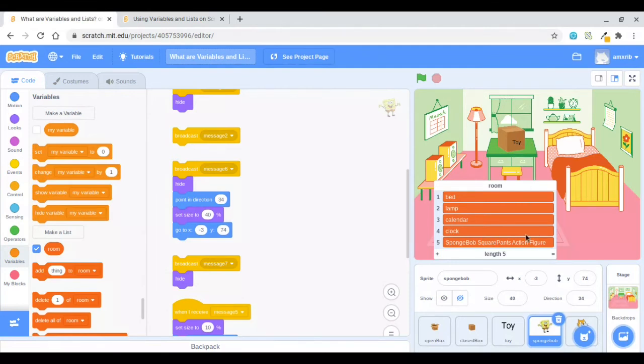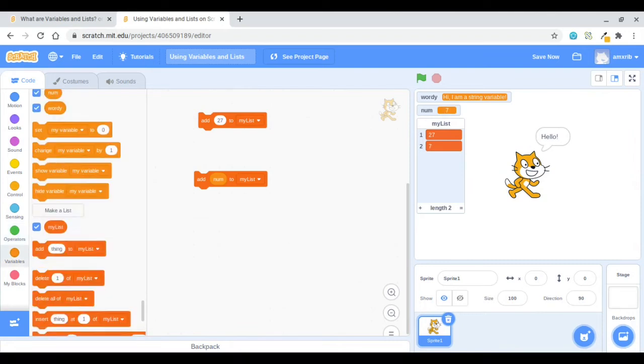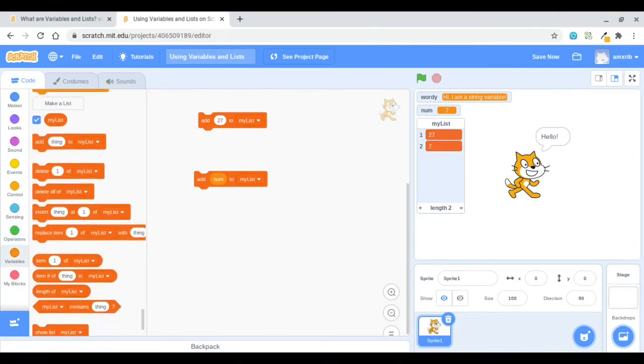But it doesn't add toy to the list. It adds what's inside of toy to the list, which is a SpongeBob SquarePants action figure. So hopefully that makes a little more sense now. Right? So we add num to my list, but it really adds 7, which is what's being stored inside of num.